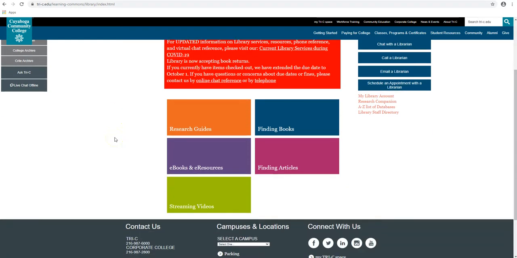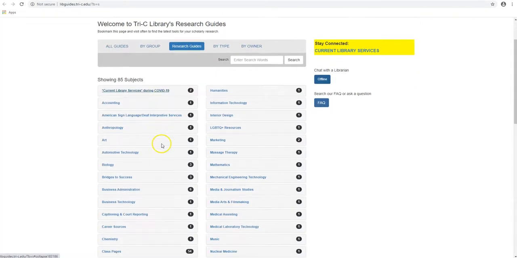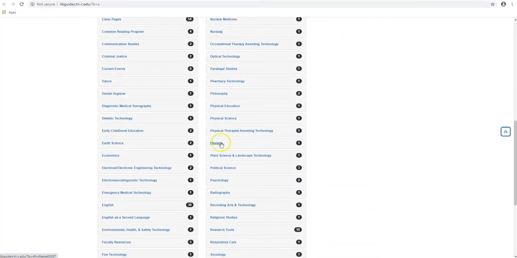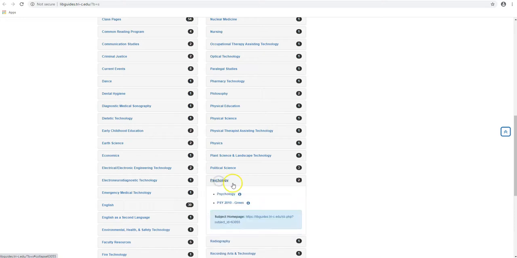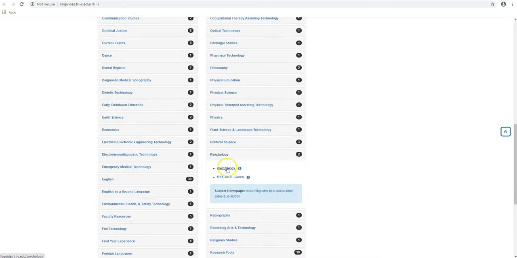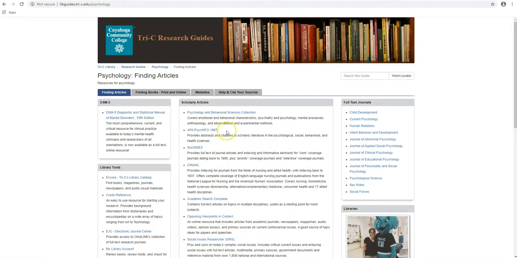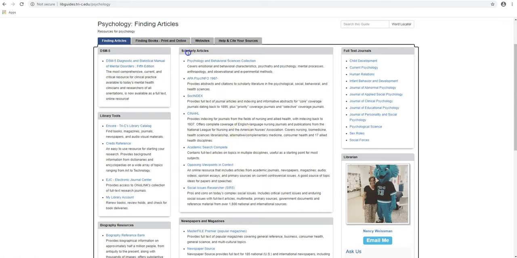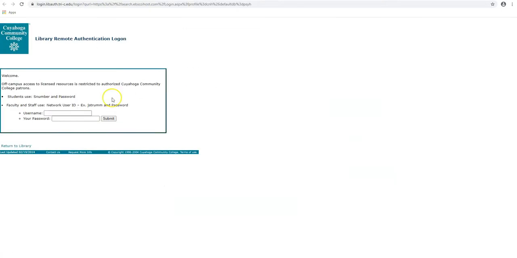And since you're in a psychology class, you're going to go to the research guides under this orange button, and you're going to scroll down until you get to the P's, and there is psychology. So you're just going to click on that first general psychology guide, and you'll notice that there are a lot of different resources available if you're trying to find a scholarly article. The thing I'm going to start you out with, though, is APA Psycinfo, and you'll see why I point you toward this really quick here.